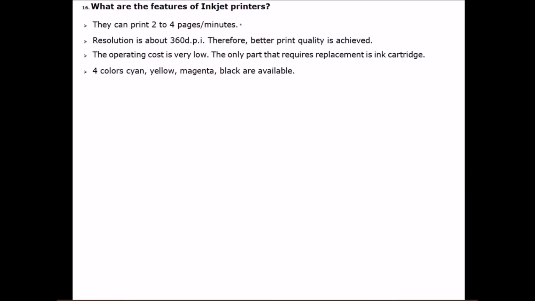What are the features of inkjet? It can print 24 pages, maybe more than that. Resolution is good, around 360 dpi, so print quality is good. Operating cost is low. The only part that requires replacement is the ink cartridge. Four colors, cyan, yellow, magenta and black, are available.